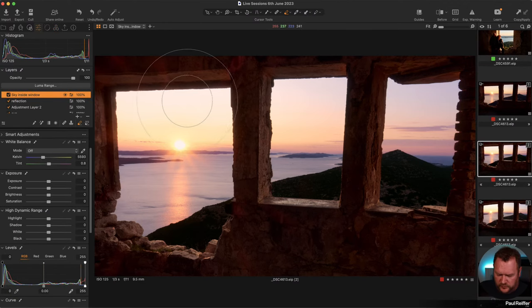Now look at this stuff up here. It's really, really bright. It's the whites. So if I pull down white, I can get some of that color back in the sky. But look at this sun. It's starting to do that weird thing when we're getting the margins around it.